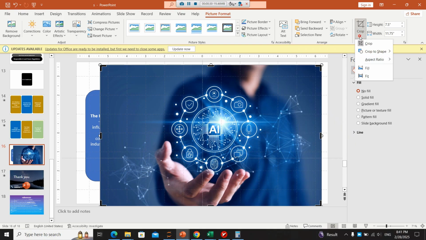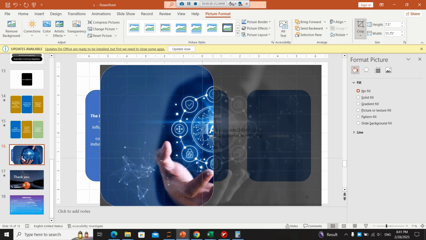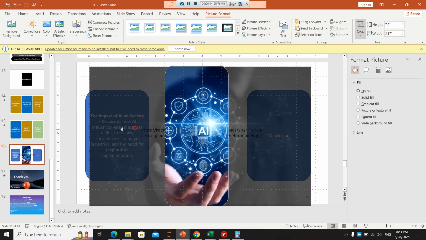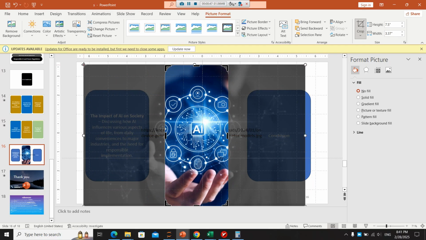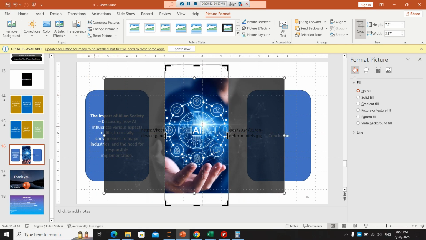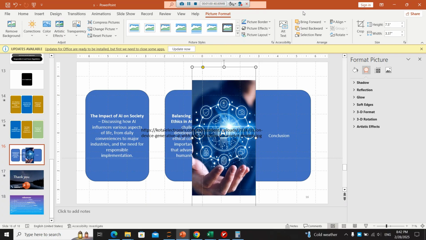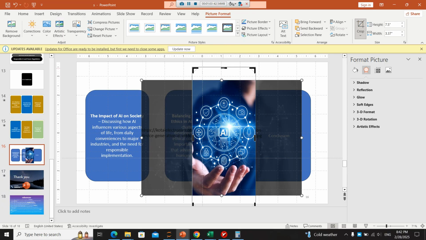We go to crop to shape, and then go to crop and try to reduce it in size to fit the size we want. Okay, now change it and reduce it in size a little, more reduction, and that's good. Now we just simply need to crop it to the size of these things.